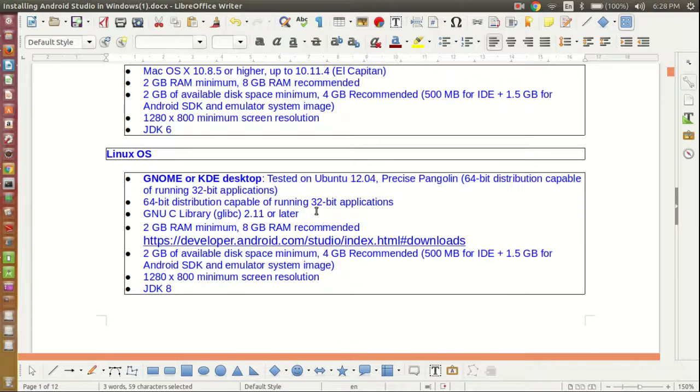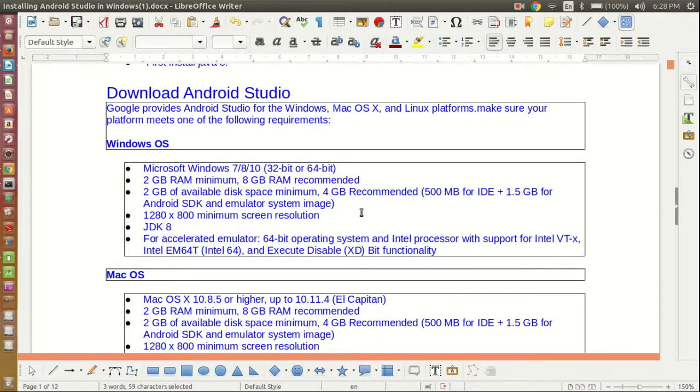To install this Android Studio, there are different minimum configuration requirements from the OS perspective. If you are using Windows, you need 2 GB RAM minimum, 8 GB RAM recommended, 2 GB available disk space as the minimum criteria, 4 GB recommended. Then resolution like 1280 by 800. JDK, as we discussed, JDK 8, Java 8. For the accelerated emulator, a 64-bit operating system and an Intel processor with support for Intel VT-x.